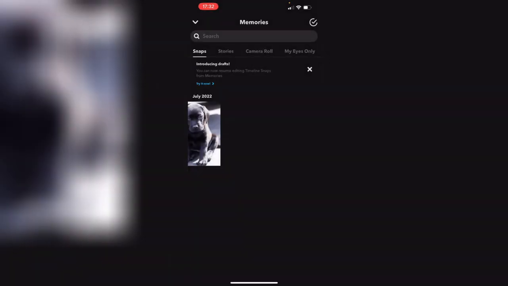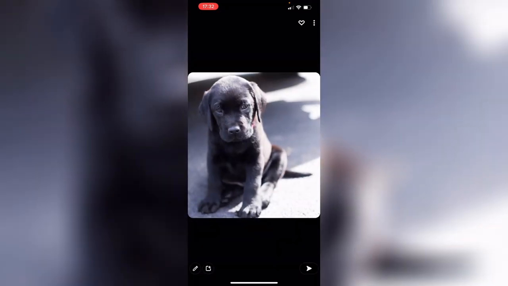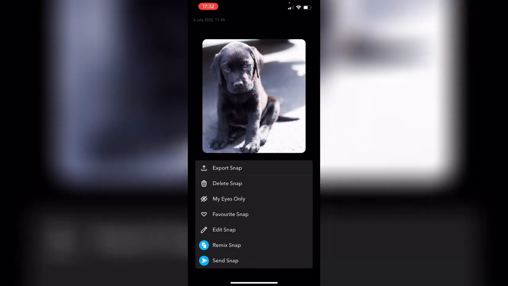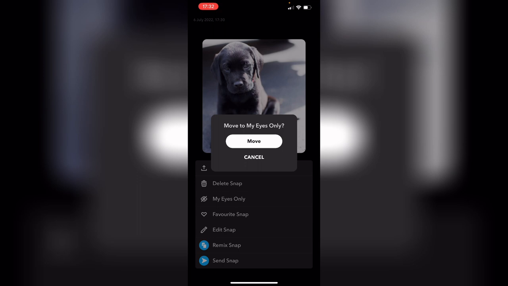From here, you want to select the Snap Story or picture from your camera roll, which you want to put into My Eyes Only. You want to hold down on the picture, and then you want to navigate to the third option, My Eyes Only. Press on this, and then this pop-up will show up. You want to select Move.